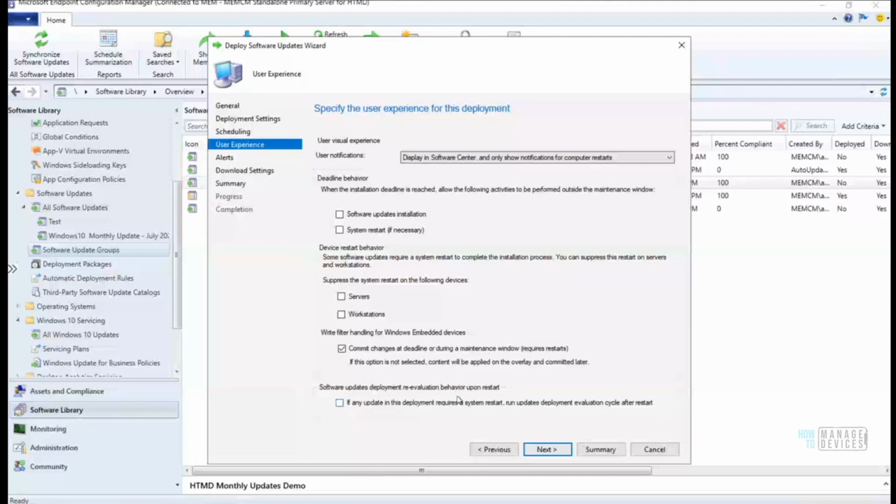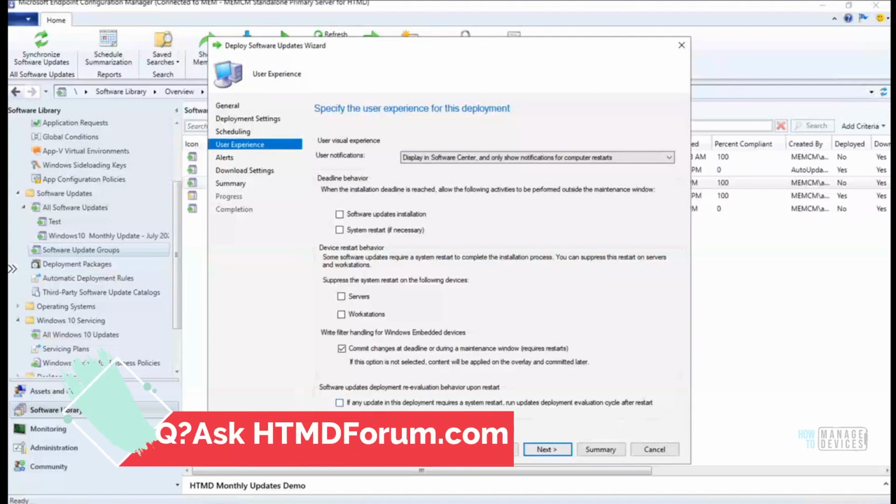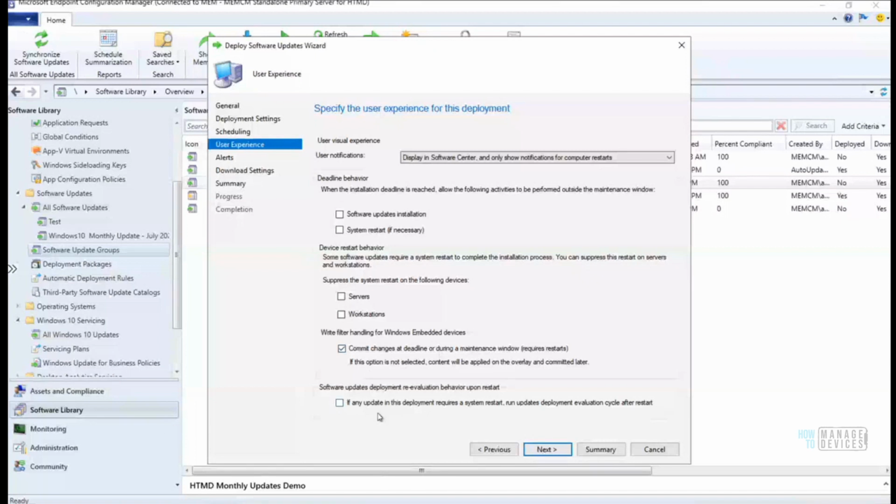Software update deployment reevaluation behavior upon restart. Yeah, sometimes this is helpful to have proper reporting of your patches, right? So probably after the patching, for proper reporting, and if you are stuck with SSU updates, servicing stack updates, right? Then sometimes it is useful, but by default it is not selected. So probably if you have seen some issues with this, and you find a solution after reevaluating from the client side, then this is something helpful for your environment.